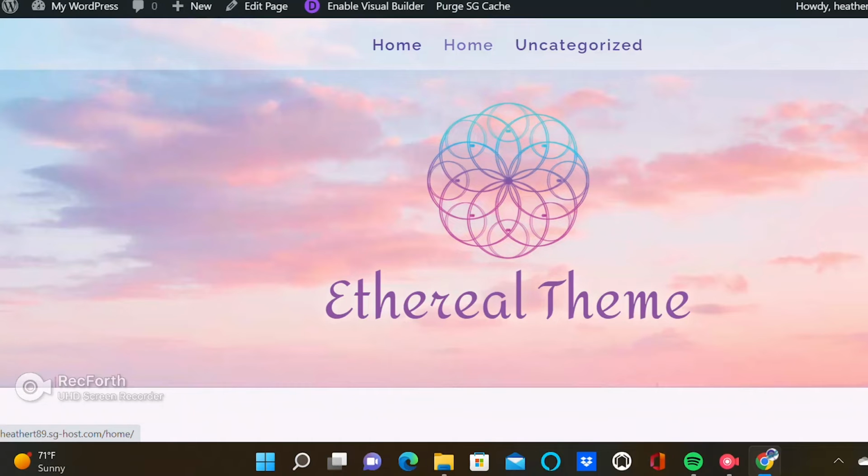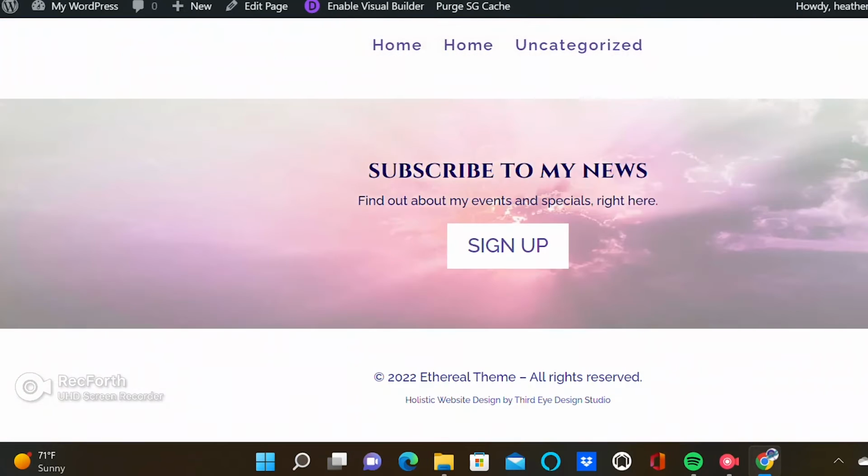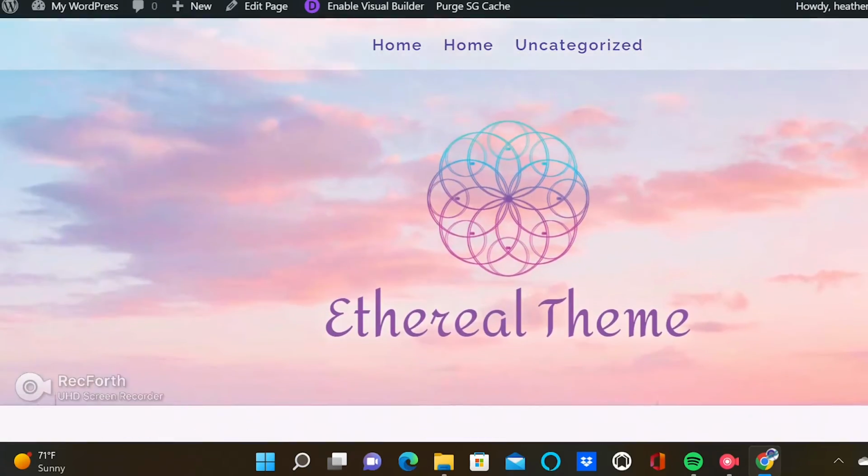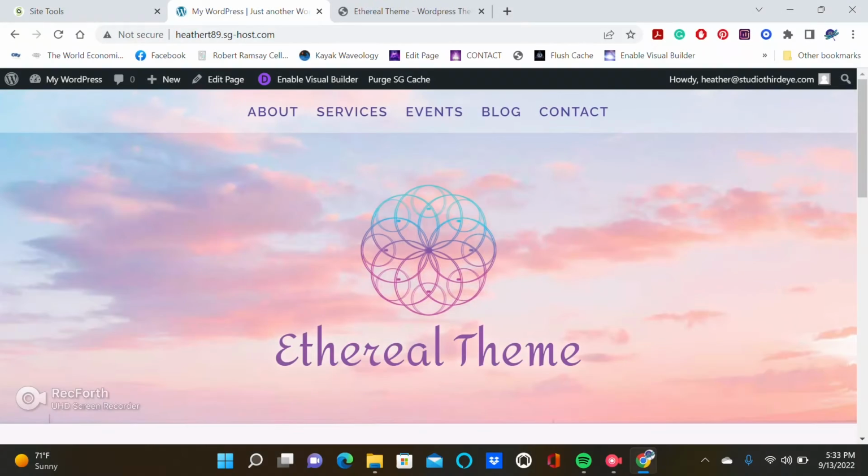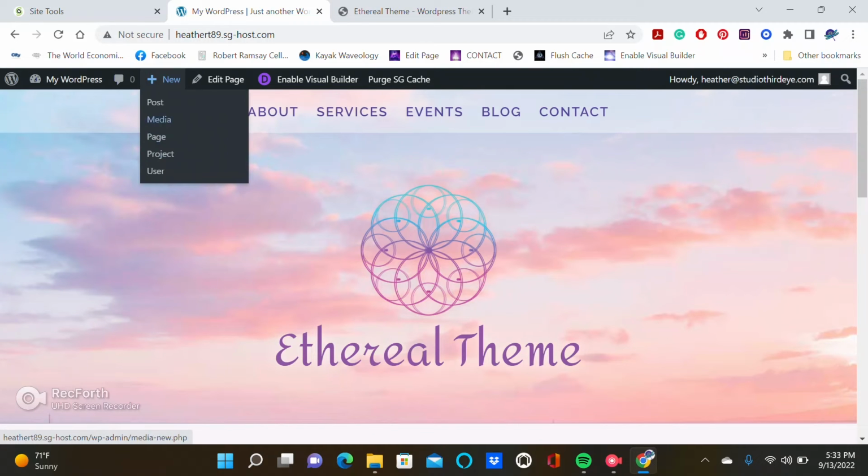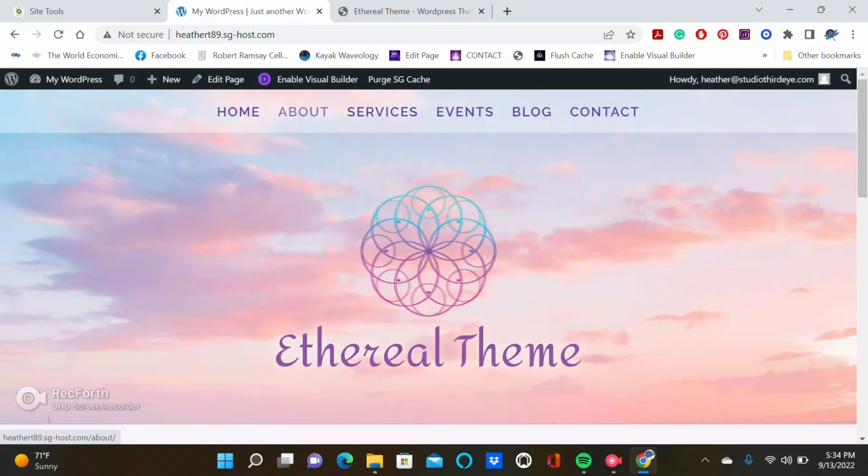But I don't have all the pages in there that I need, so I'm going to create them so you can see what they look like. I went ahead and created all the pages so I can show you how you can apply the layouts that I created to each of the pages. I already showed you the home page. So we're going to go to the About page.